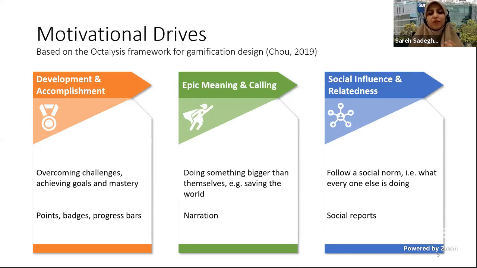Social influence and relatedness motivates people to follow a social norm, like what everyone else is doing. In our approach, we motivate people by reporting the number and the views of other players who have tried the game challenges so far, so that they feel that they are not the only ones who are playing the game.